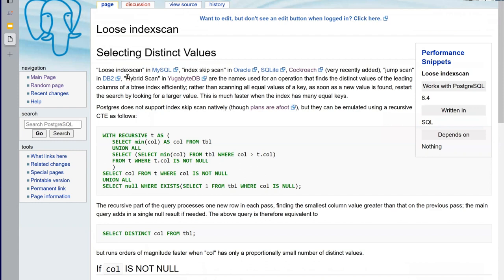In DB2, I didn't know that. No, in DB2, it's called gem scan, and in Yugabyte, hybrid scan, because that's the name of the iterator that is behind this.